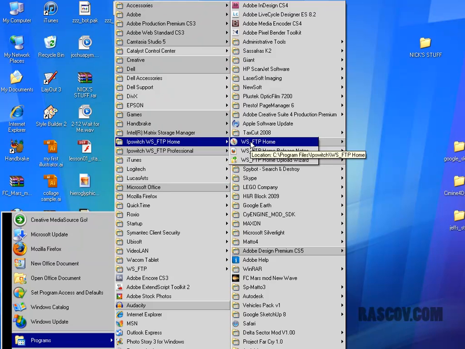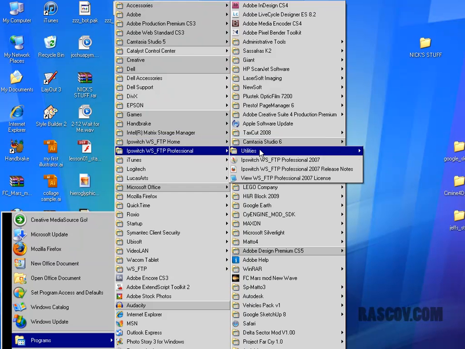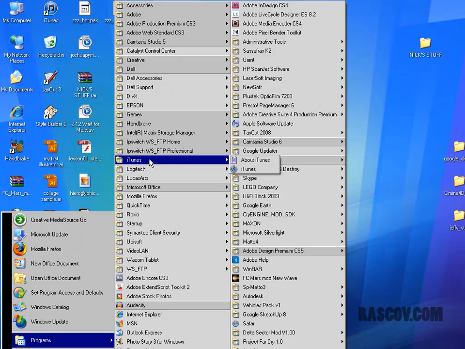Switch FTP program. This is a program I use to send files from one computer to another. It's an FTP program. I don't know where this professional one came from.